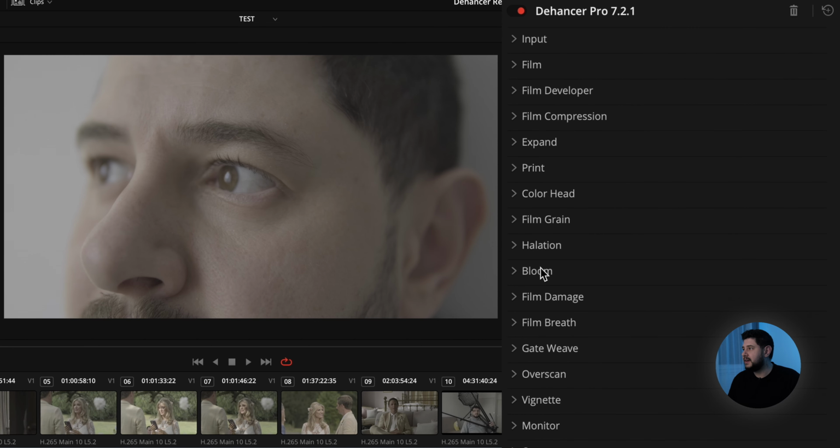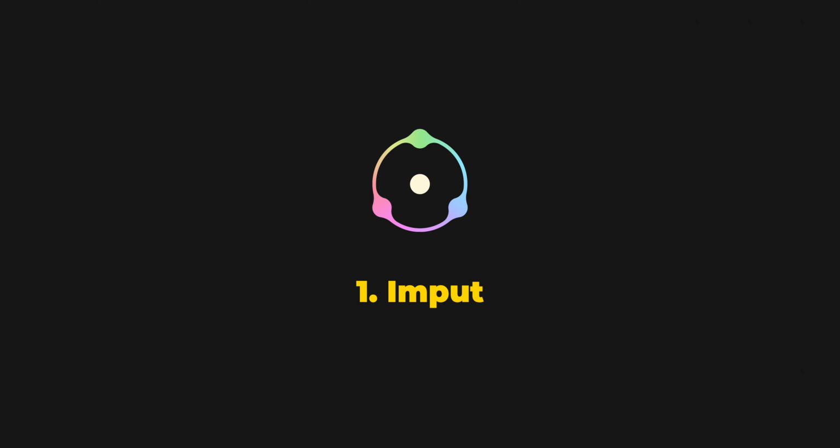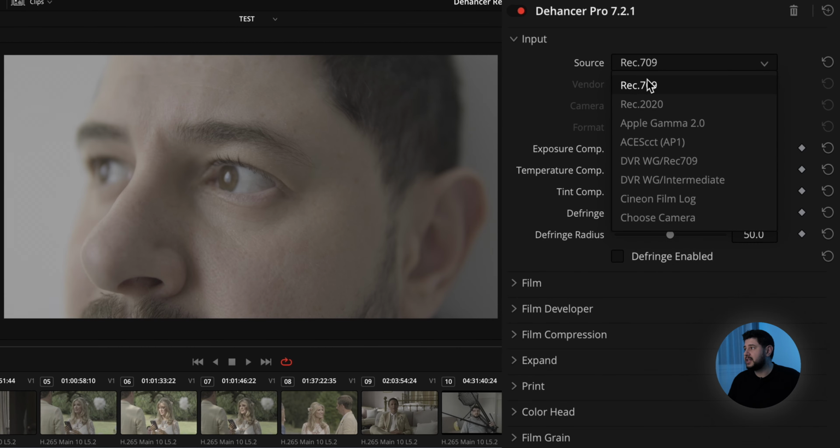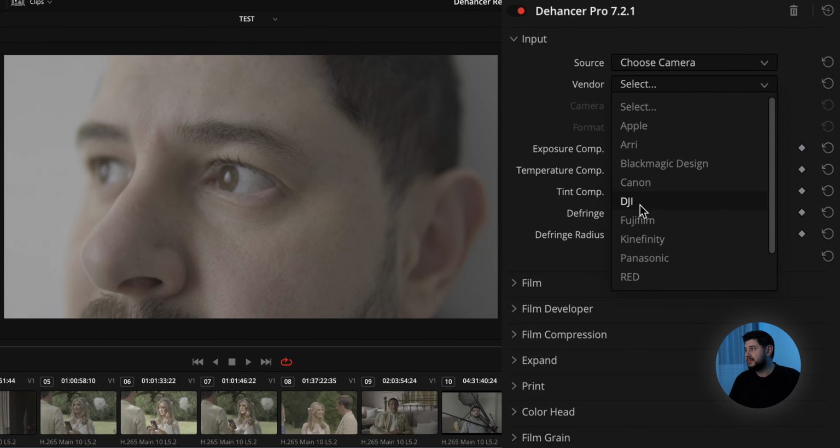Then I'm gonna go to the very first page, and that's the input. So from the input, I get to choose my camera. Of course, I can just choose Rec 709, Rec 2020. The important thing is that you have options. In that case, I'm gonna choose the camera. As a vendor, I'm gonna choose the Fujifilm.